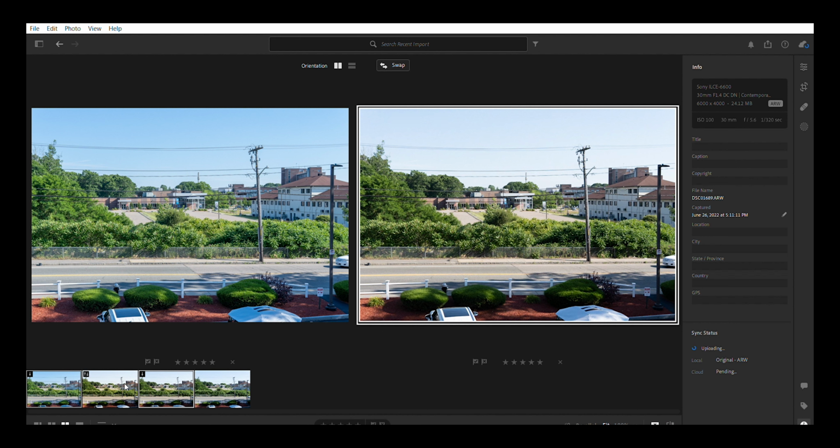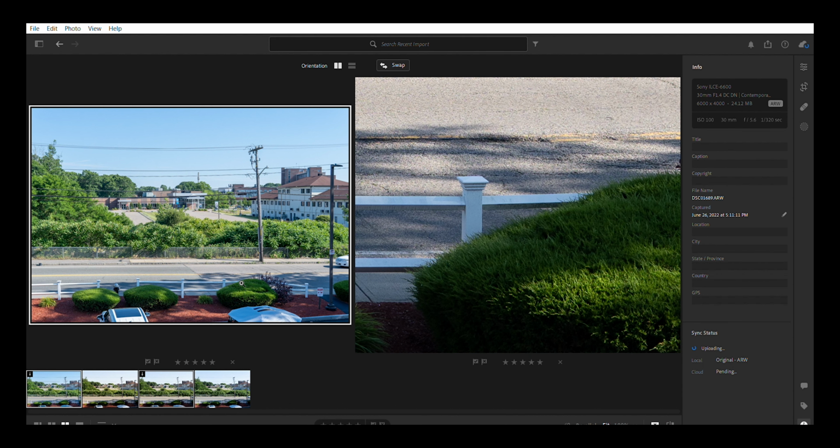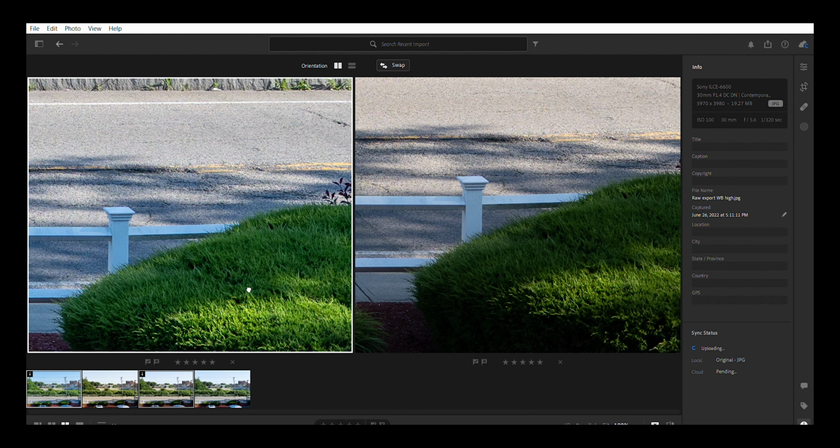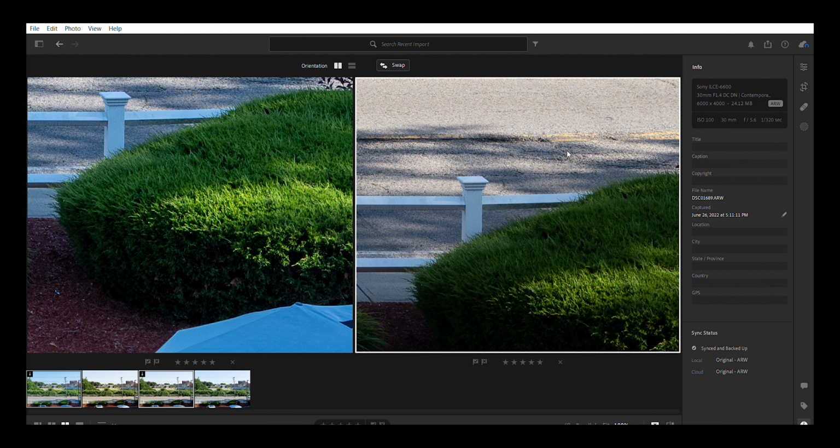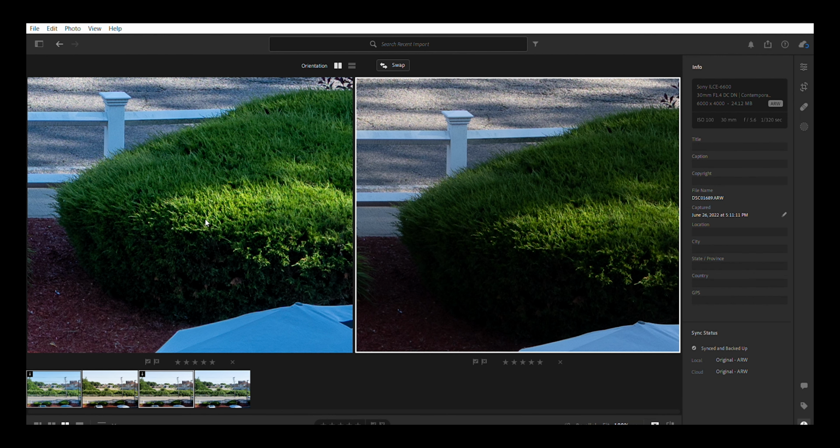And none of the three bracketed images in white balance option have good detail in the shadows. None of them, as compared to the bracketed merged option. So this is the merged option on the left. These are the unmerged images on the right. None of them have as much detail as the merged option.